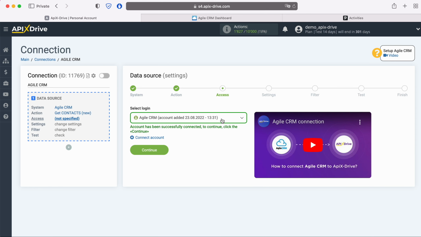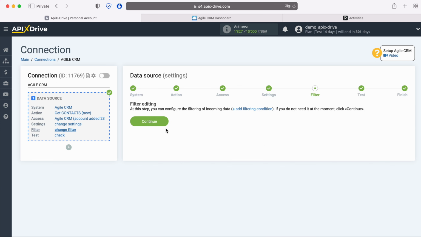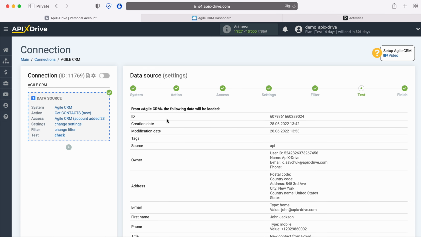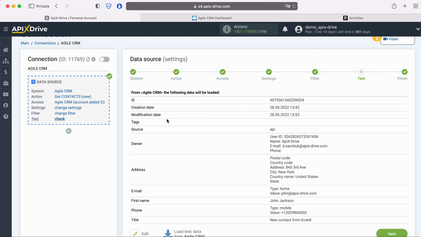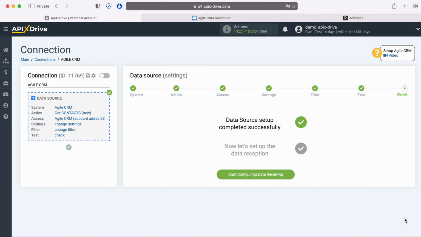When the connected login is displayed in the list, select it. No additional settings are provided for the Agile CRM system, so just click Continue. At this stage, you can set up a data filter. In this case, there is no need for this, so we also click Continue. Now, you see data for one of your Agile CRM contacts. If everything suits you, click Next. This completes the setup of the Agile CRM data source.